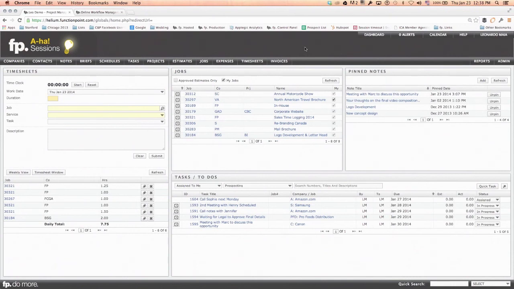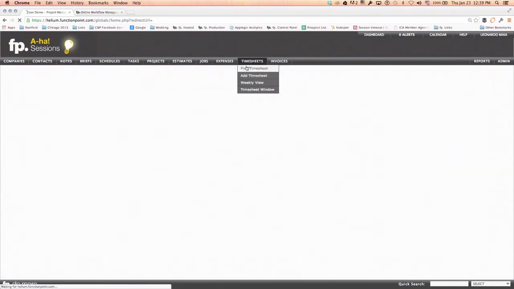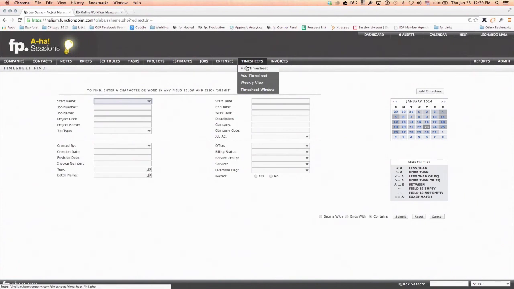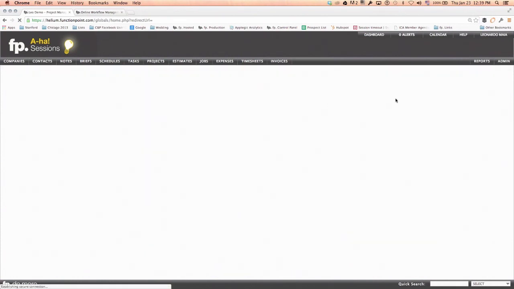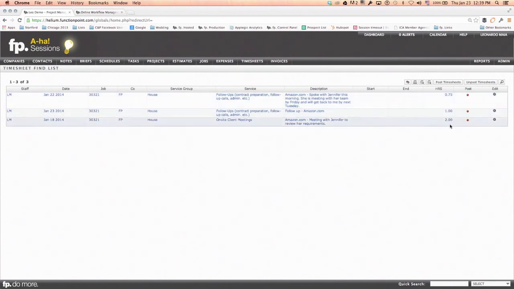That sounds like timesheet stuff to me. Yes, so if you want to see how much time you guys spend on lost opportunities, I would go here and do a timesheet find, and then you know what opportunities you have lost. So I would put here the name of the opportunity that I lost, let's say Amazon, do a find, and then now I know how many hours I spent trying to close that deal that didn't happen.